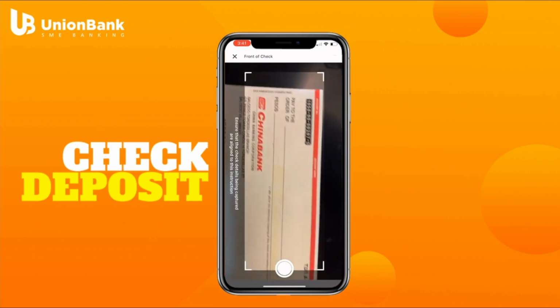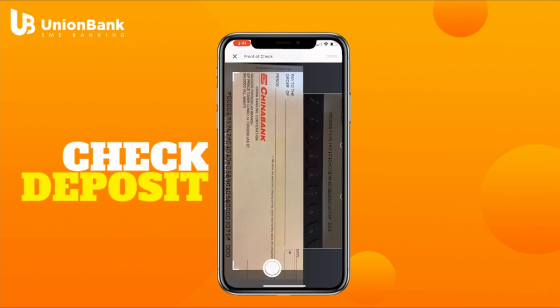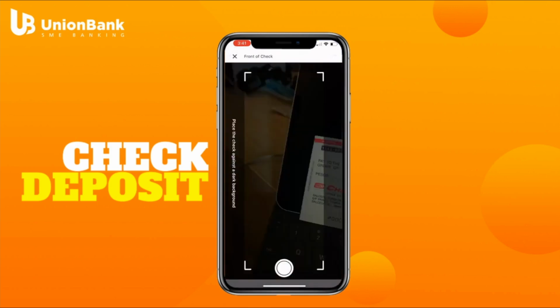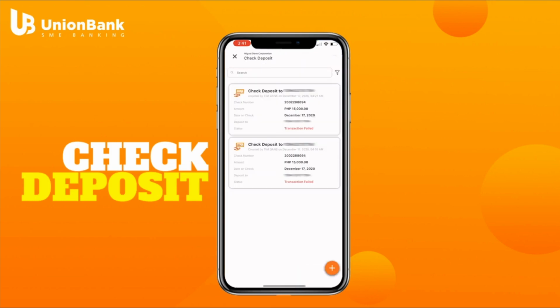So here, I can take an example. I can take a picture of a check. It's just an example, so I'm not going to really push through with that. But you get the idea. You can deposit checks and gain access to their funds.